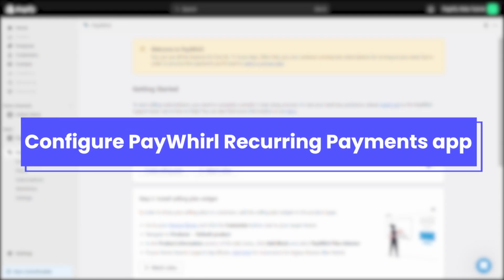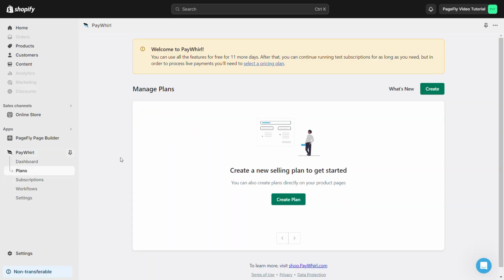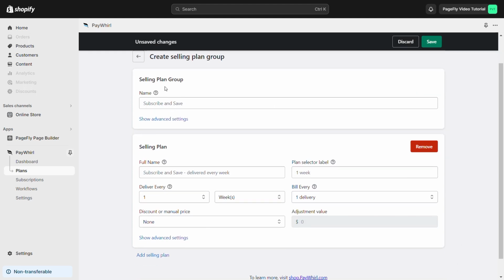After that, let's configure PayWhirl recurring payments app, because it's important to adjust all the necessary settings within PayWhirl to ensure that it displays correctly on your PageFly page. Firstly, click Plan tab. Here you can create recurring subscription plans for your products. You can set up the selling plan group name here.